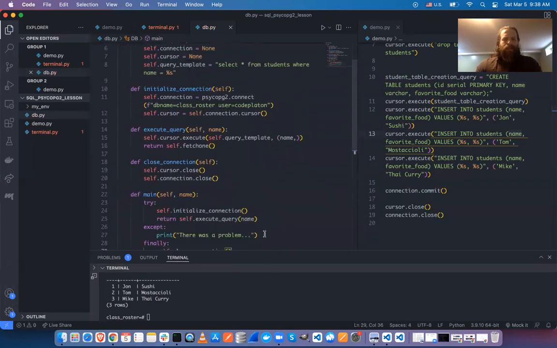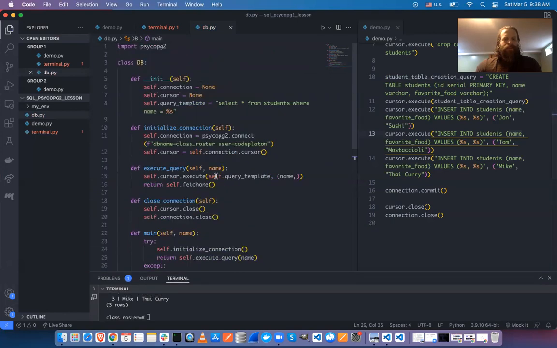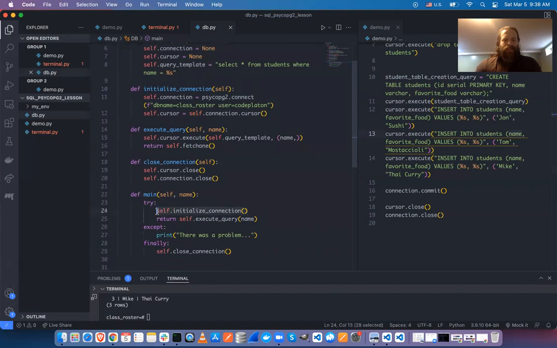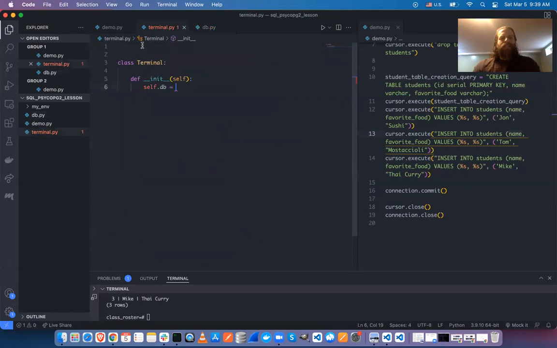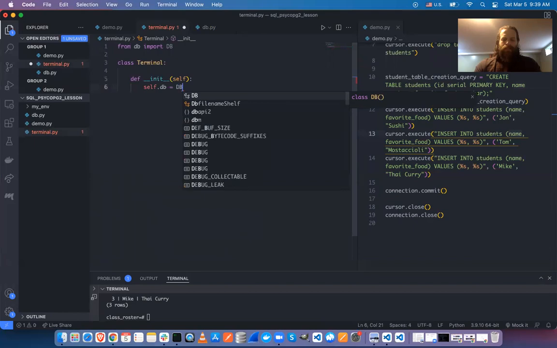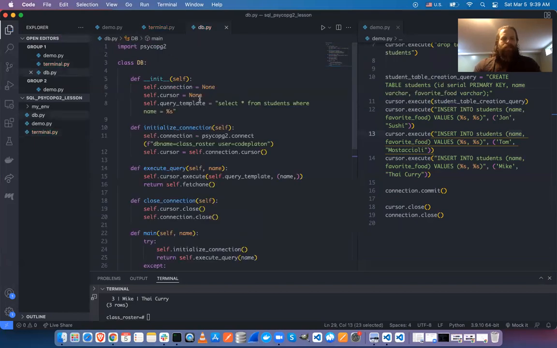So now we have this class, which, if I call the main method, will create this connection and execute the query, which should return a result, which I will then return from here. If there's a problem, I'm just going to log it, and we'll close the connection no matter what happens. All right, so now that we have this database class, we can go back to the terminal and initialize this. So we'll have to import it. So from db import db. I think we have to initialize it. Yeah, that should be fine.